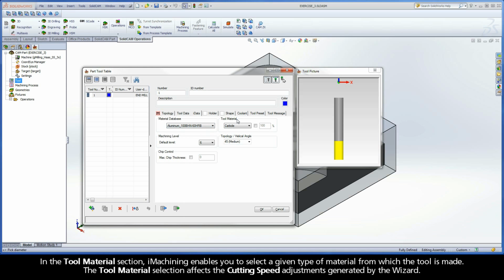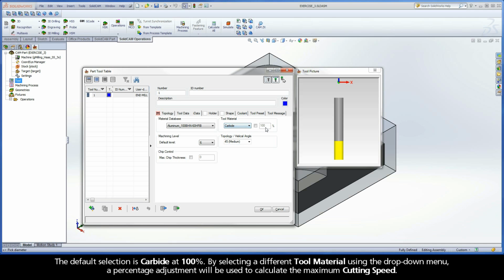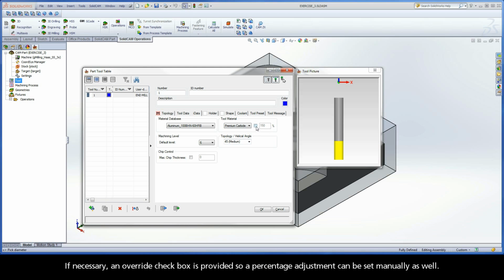In the Tool Material section, iMachining enables you to select a given type of material from which the tool is made. The tool material selection affects the cutting speed adjustments generated by the wizard. The default selection is carbide at 100%. By selecting a different tool material using the drop-down menu, a percentage adjustment will be used to calculate the maximum cutting speed. If necessary, an override checkbox is provided so a percentage adjustment can be set manually as well. For this exercise, use the default tool material selection of carbide at 100%.